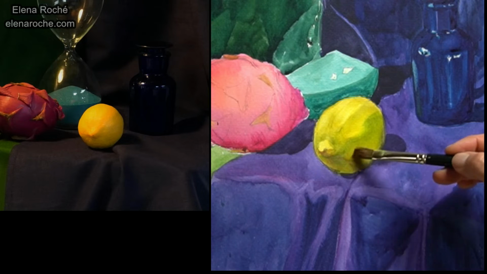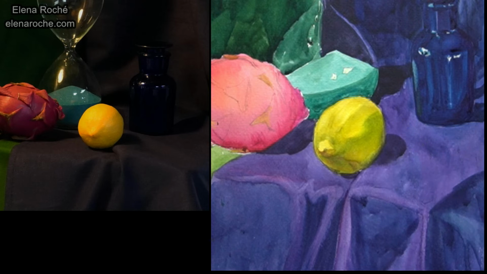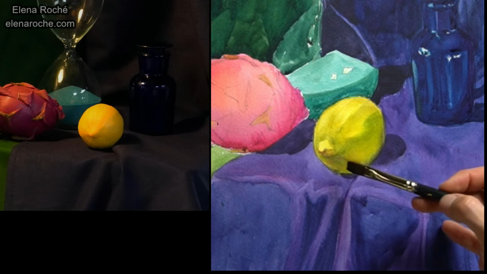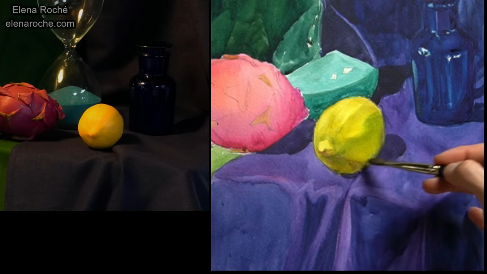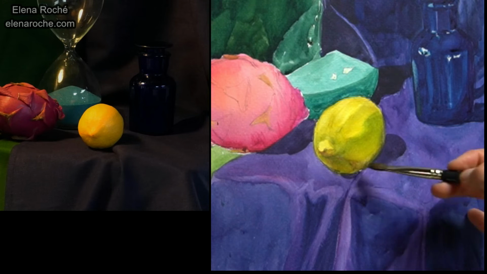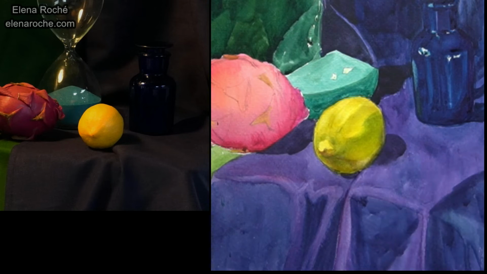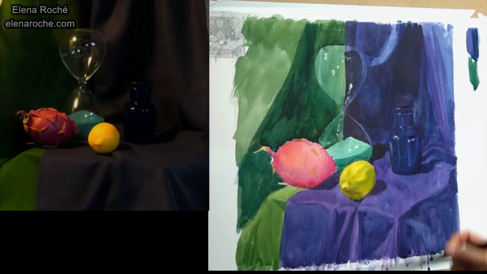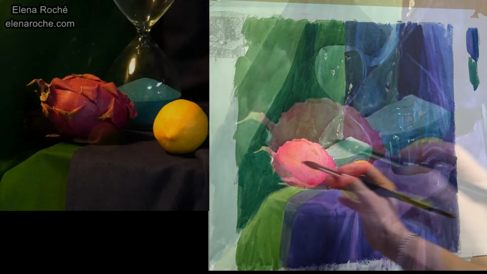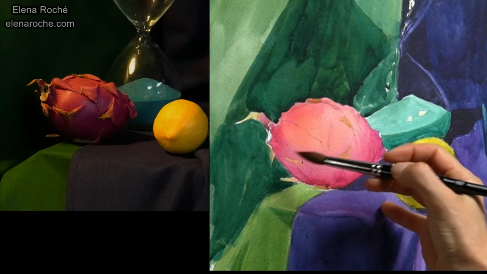Just a tiny bit, a little bit more orange in here, but not in here. I think the effect this fabric has on this lemon is that it almost gives it rosy reflections in some places. Dragon fruit, so we just need to look at what's going on between light, shadow, and how the color changes. Whatever we painted under, we're going to leave it there.